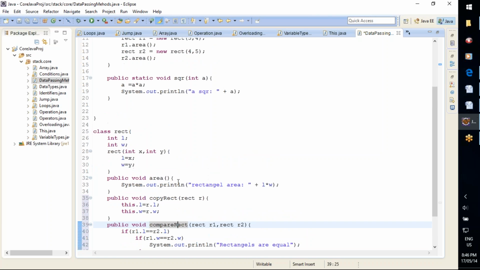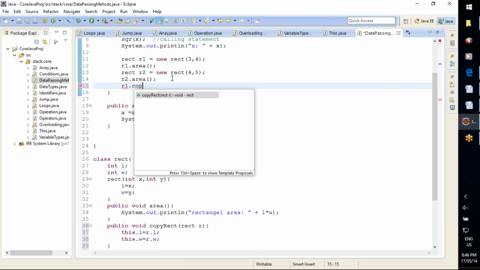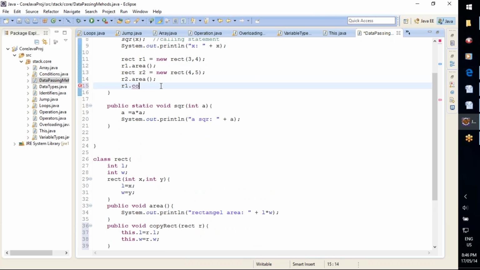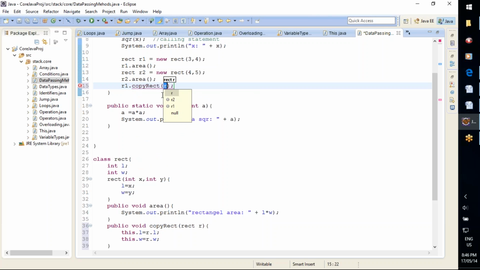Now let us see that. First I will try this method. I want to copy R2 object into R1. So what I will do now, R1 dot copy of rectangle. What is the object I have to pass? Input I have to pass R2 as input. I'm copying R2 into R1. So now after this statement, what should be the R1 length and width? R1 length should be 4 and width should be 5.